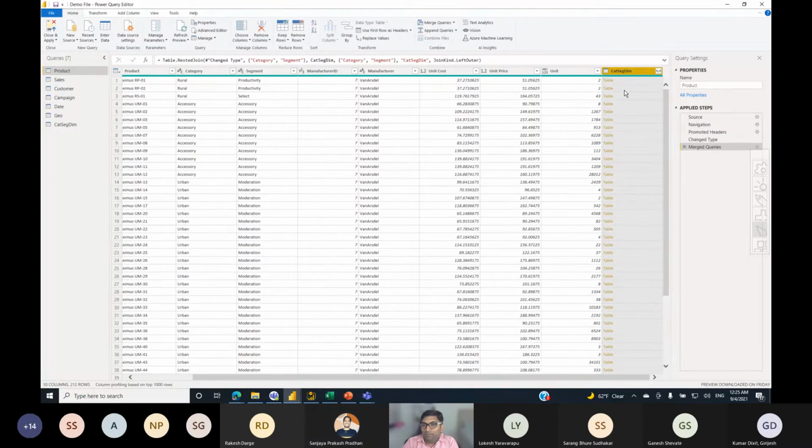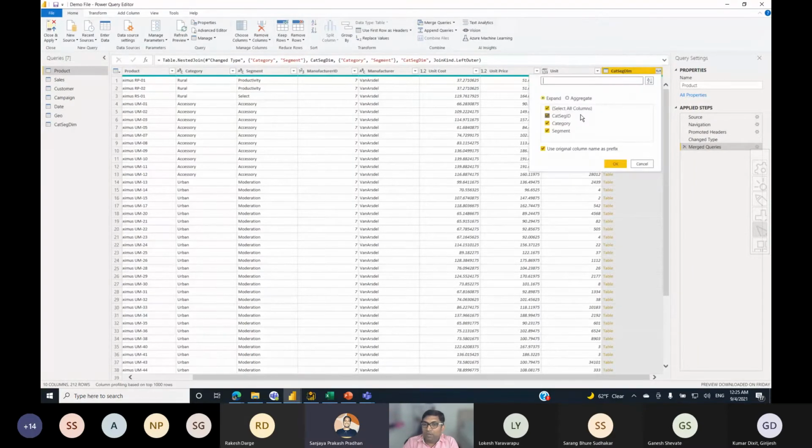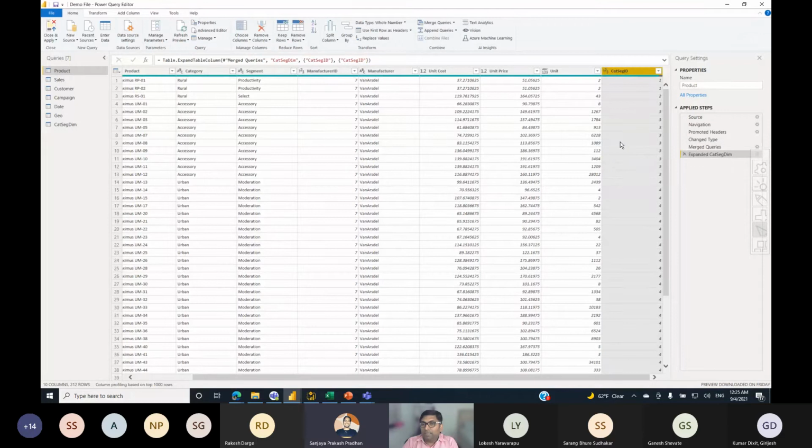I have now the reference here. And what I am going to do, I am going to uncheck category and segment because I don't need them, since they are already in the category dimension table. I need only the category segment ID. I'll uncheck this part as well, because I don't want to have the prefix for my table. And I can see now I have IDs.